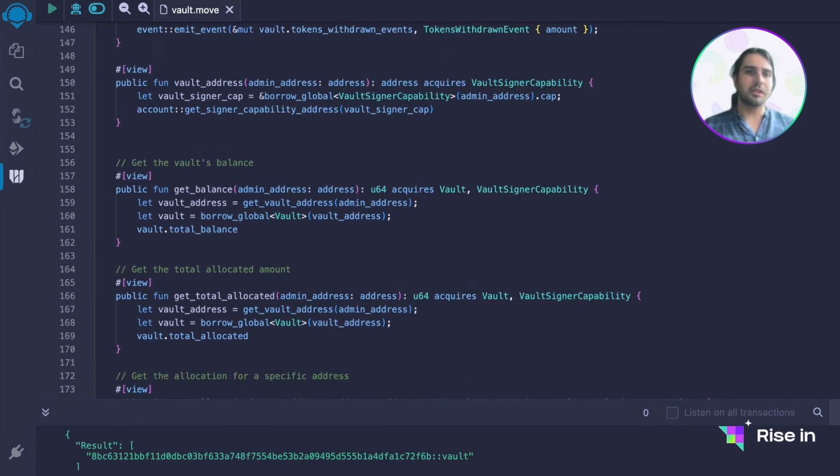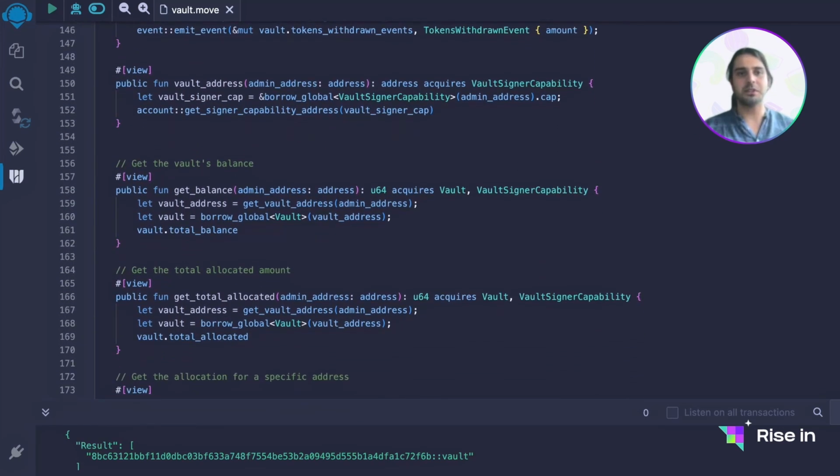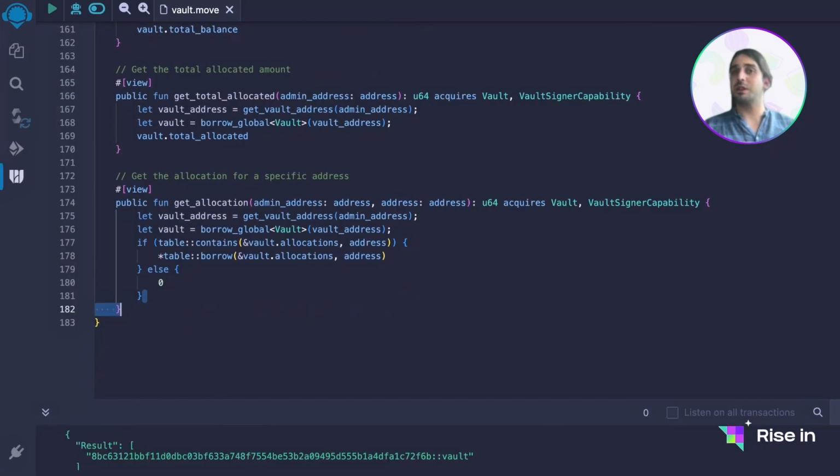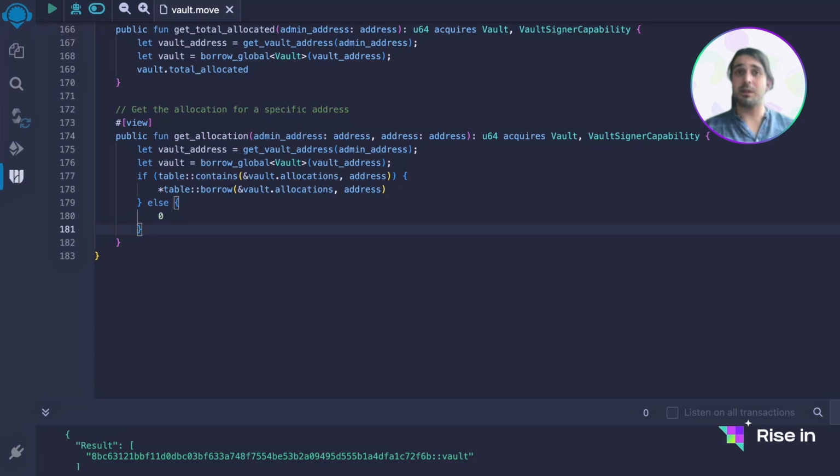So in total we have four different view functions: one to return the vault address, one to get the balance, one to get the total allocation, and the last one is to get the allocation based on the given address.